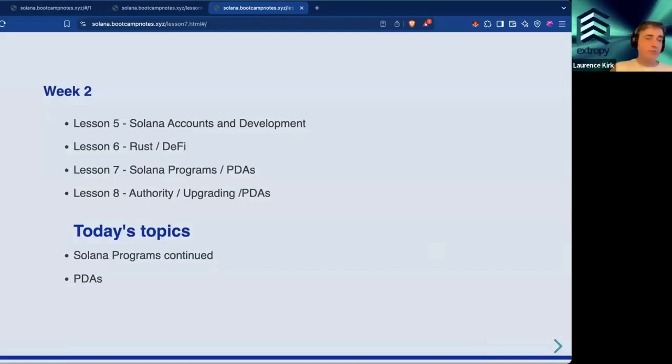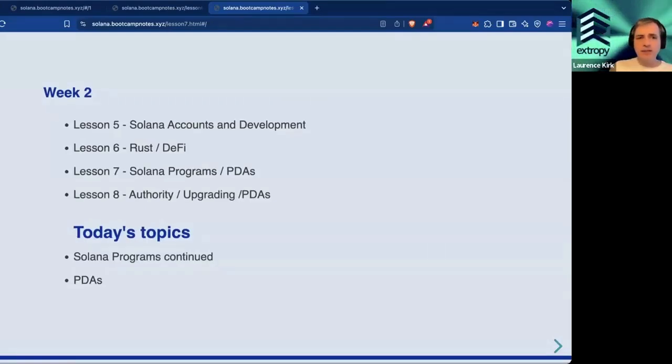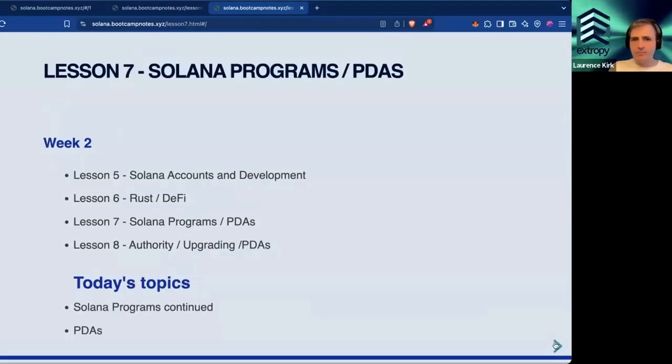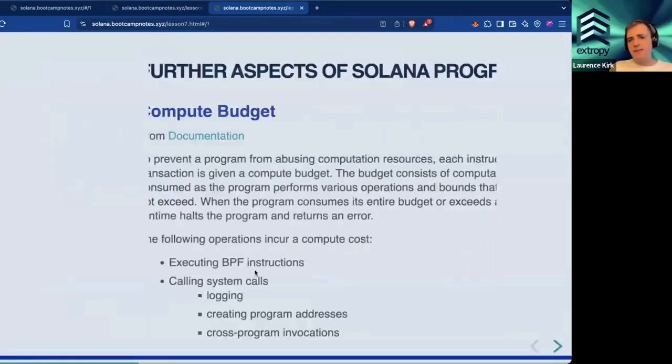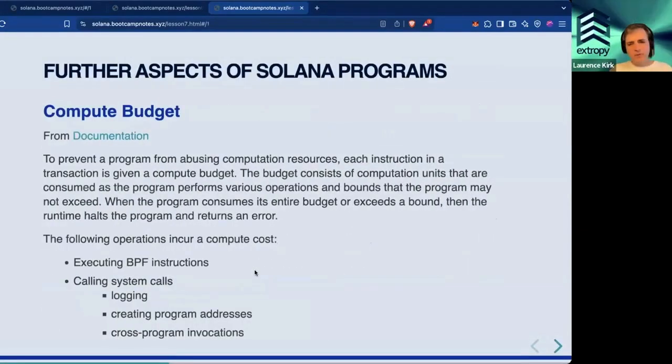We're going to go into breakout rooms shortly, but I just want to cover a few points about programs and PDAs. So we've covered a lot about programs, and we've talked a lot about the details of how they work, the entry point into a program, etc., and all that kind of thing. So there's a few other things we need to know.